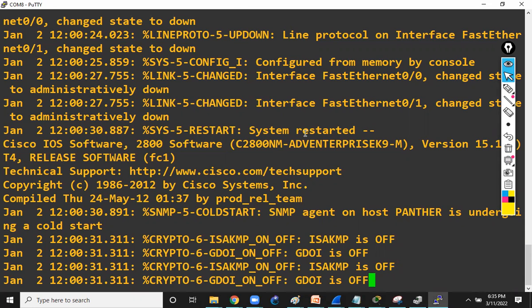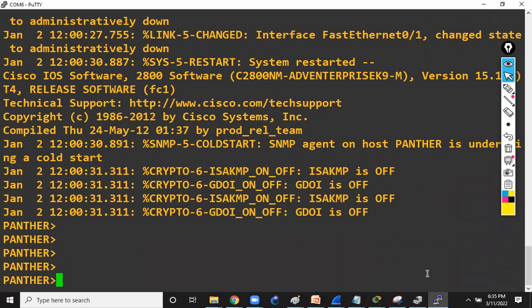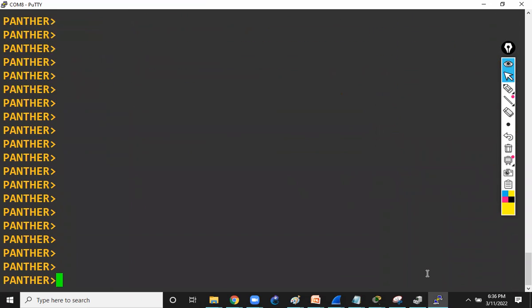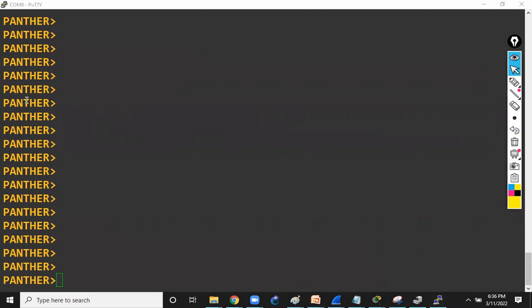So guys, I suppose everyone's back from the break. Now let me tell you. Here, we have gone into the router. Now you can see something like Panther hash, or it will be the router hash.